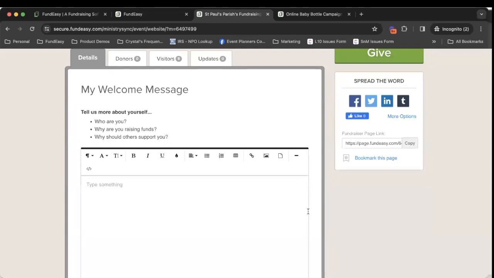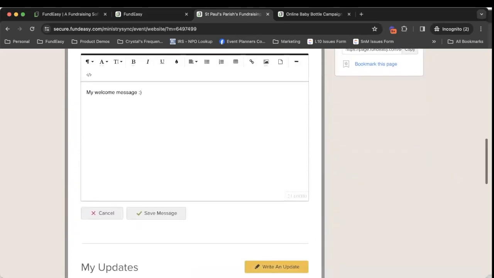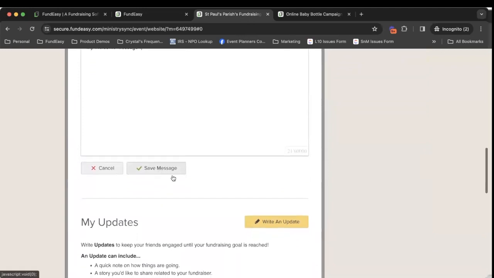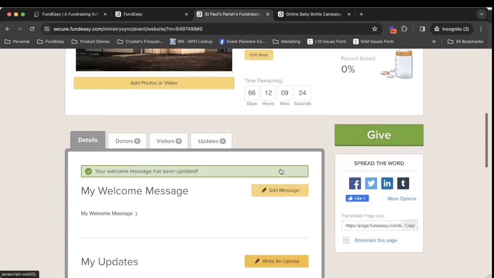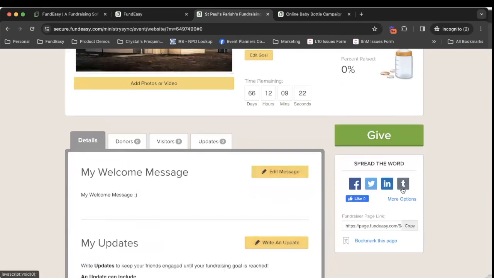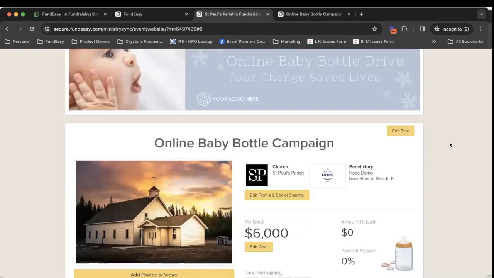Like last year we raised X amount. Last year we got this many bottles filled. This year we want to fill this many bottles. So you can type whatever you want here. I'm going to just type my welcome message. There we go. We'll hit save message at the bottom. Now updates would be like an event blog. Generally, you're not using that feature in your online baby bottle campaign via peer-to-peer.